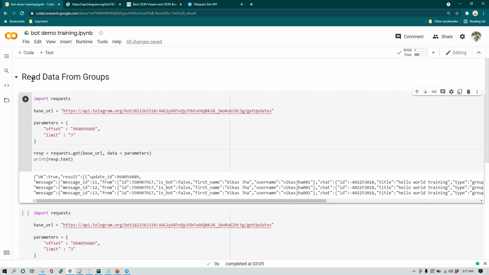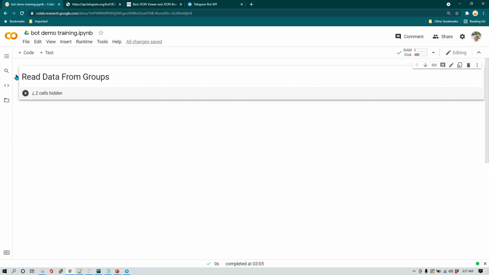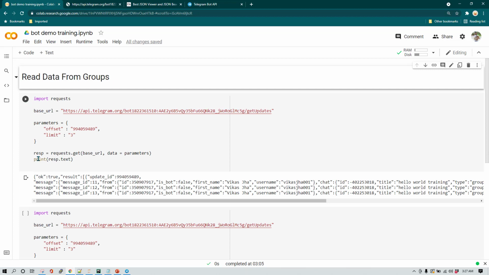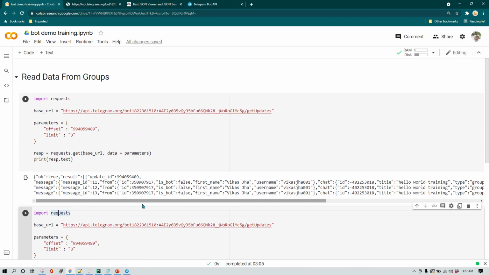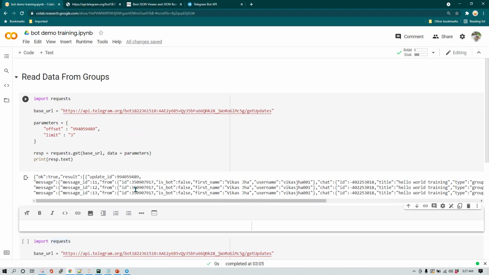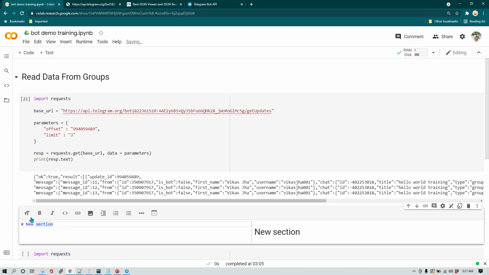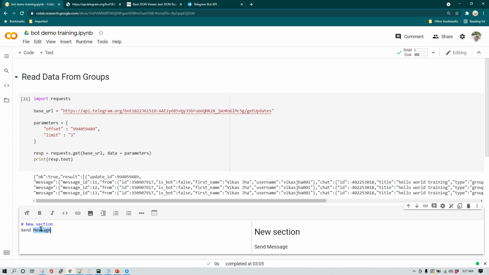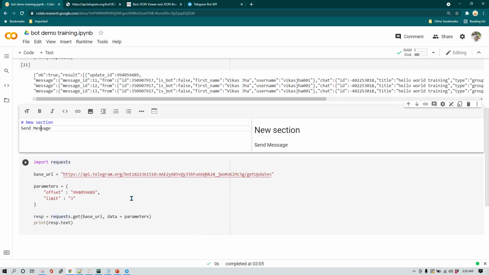Now you can see that this example is reading data from groups, which is perfectly fine. Inside this we have other code, which is fine. Now I'm going to add one more text here to increase readability. Let's add a new section and call it send message. Okay, so this is fine, and that's it. Now we can move on to this cell.